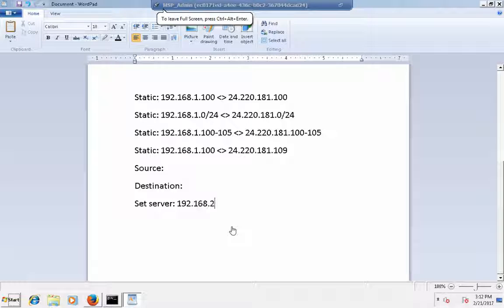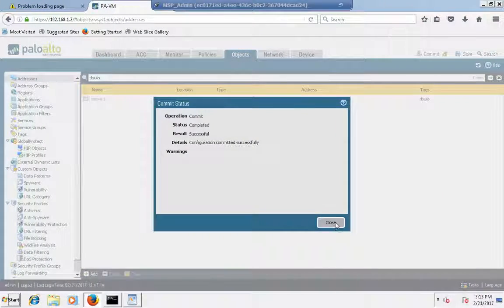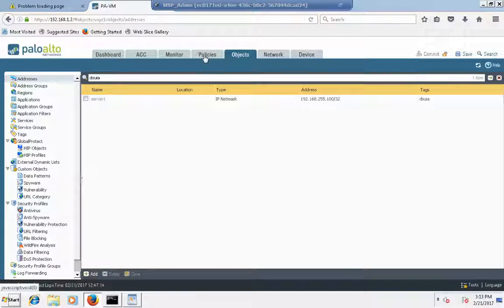Server, like so. So config committed. Will this work yet?